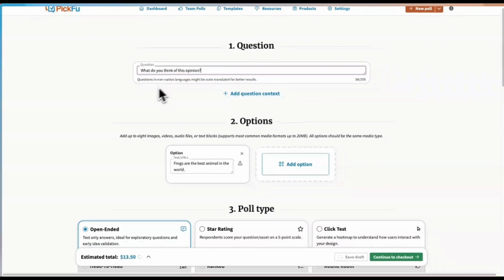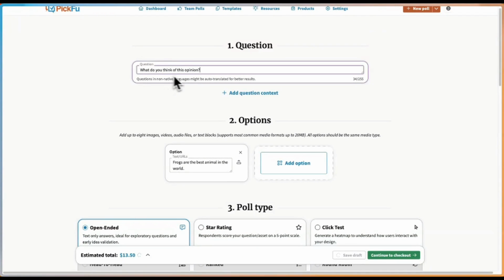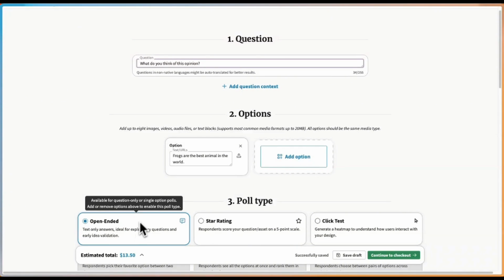So now I have a poll that I probably won't run. It asks, what do you think of this opinion? Frogs are the best animal in the world. It's open-ended, right? So that's one way that you're able to use it, based on just text.